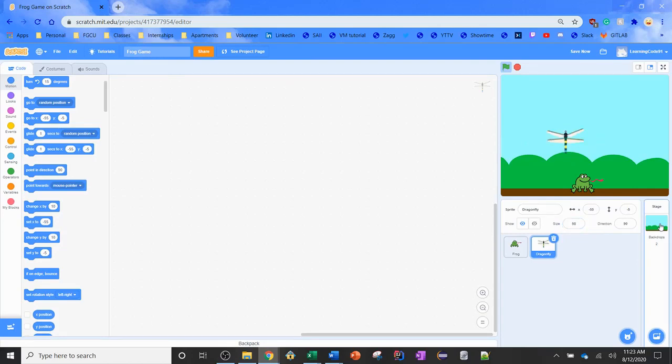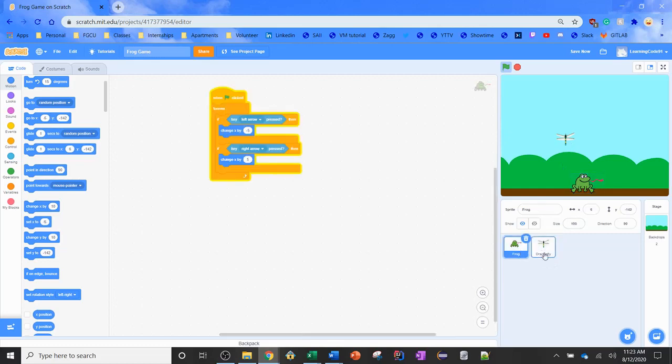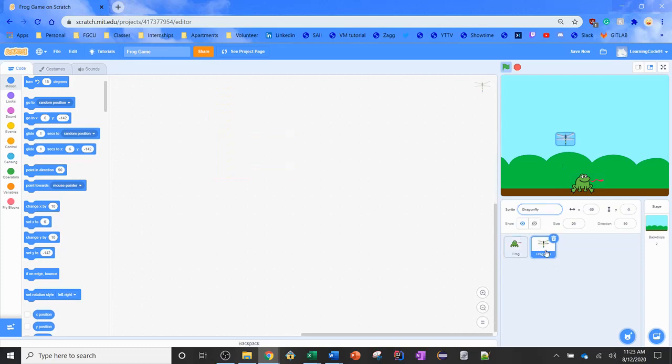We're going to put him to 50. Still pretty big. We're going to cut it in half again down to 25. That looks a lot better, something that the frog could actually eat. Now remember, we want to name them, but in this case when we add them in, they're already named frog and dragonfly. So we're just going to keep it right there where it's at.